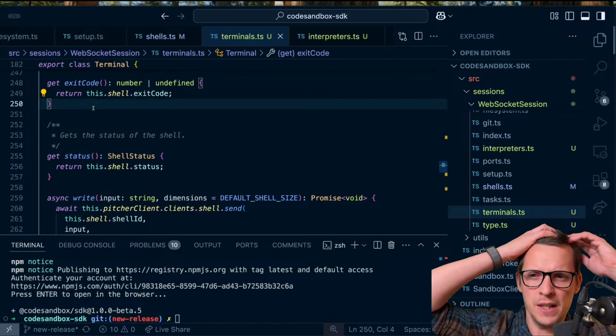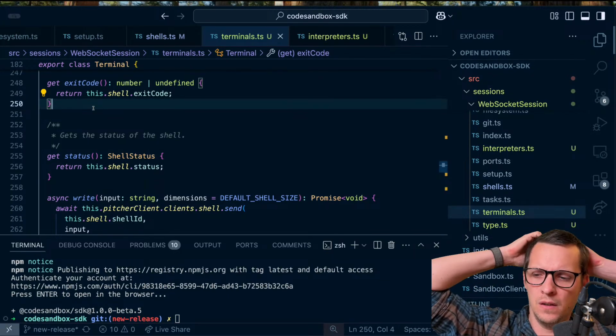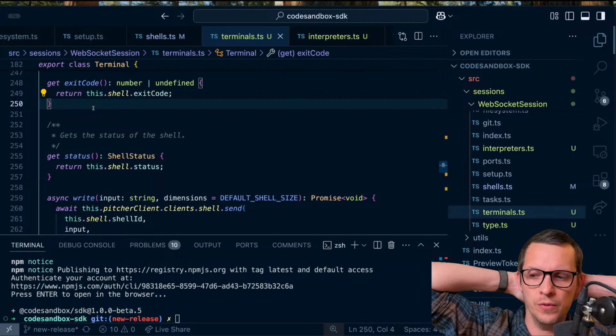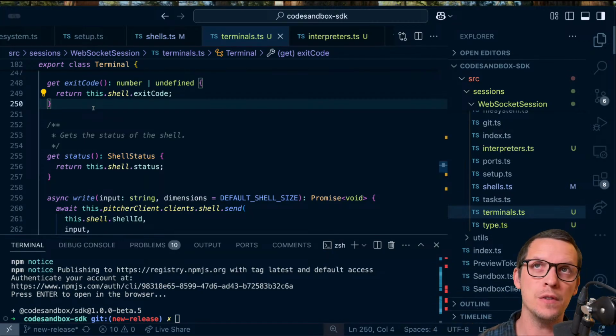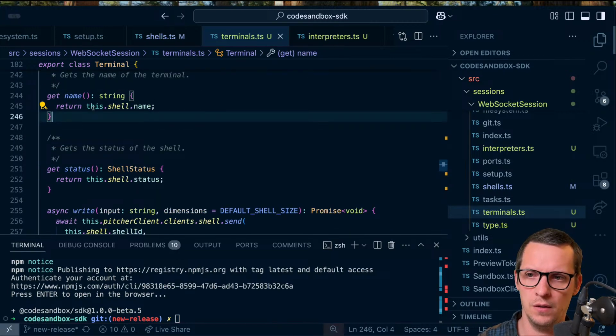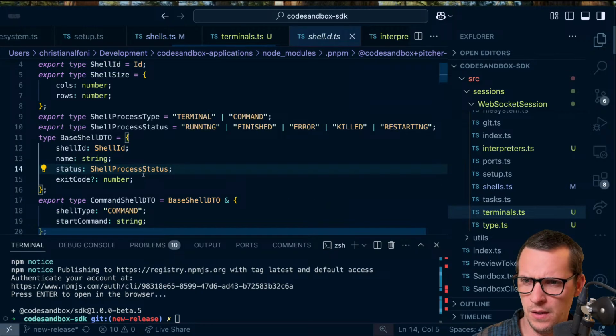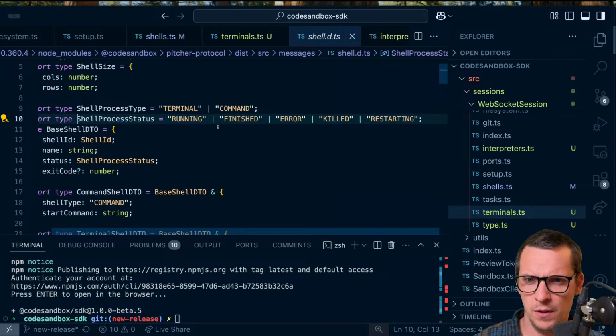Well, it doesn't have an exit code, does it? A command has an exit code, but the terminal doesn't have an exit code. Either you're using it or you're killing it. I'm gonna try that. So what can the status be here? Shell process state: running, finish, error, killed, restarting.